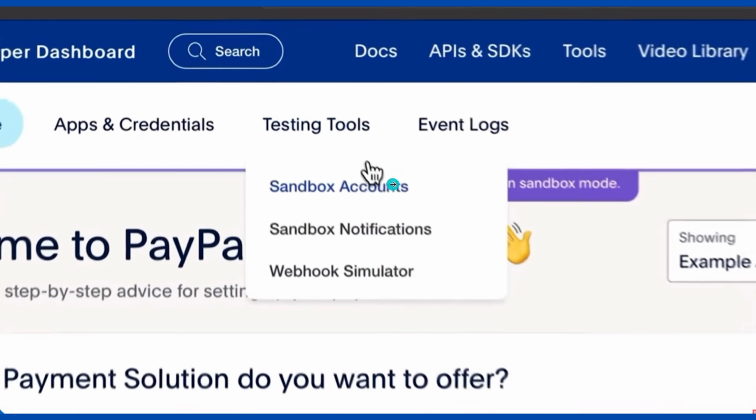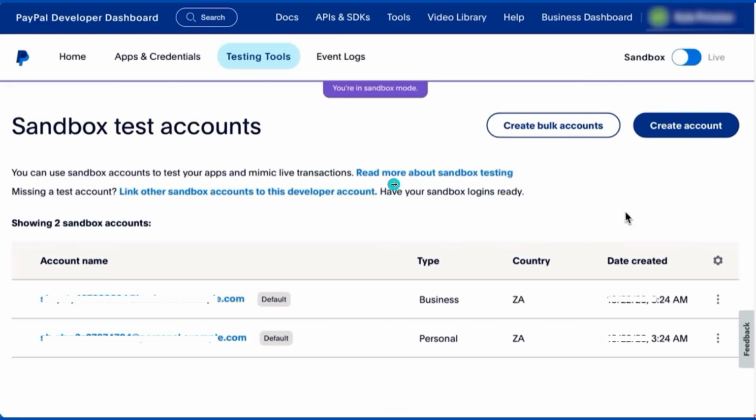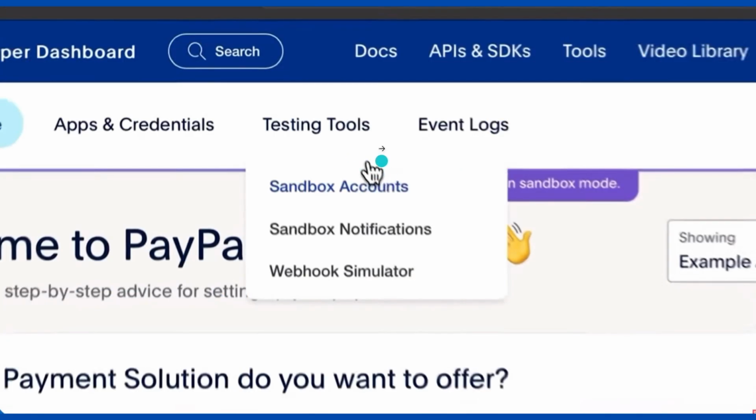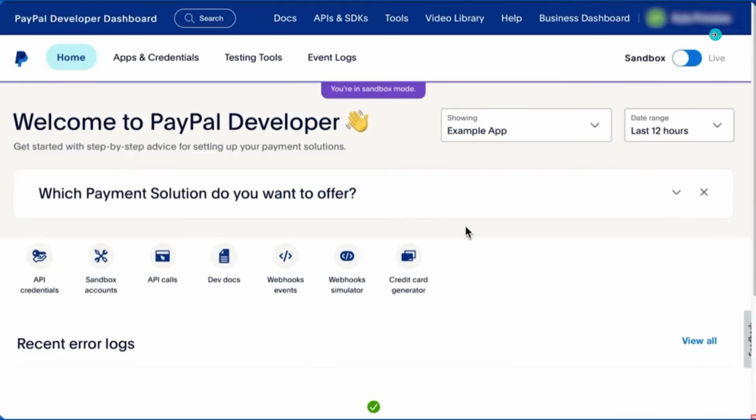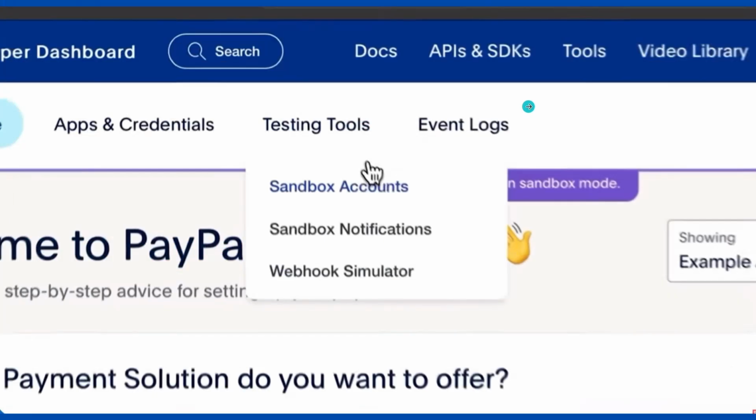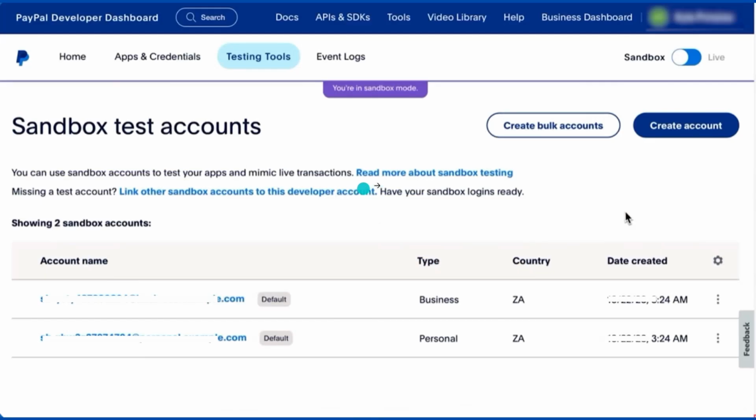If you need more, click Create Account. Choose whether you want a personal account for a buyer or a business account for a merchant. Select the country that matches your testing scenario, and then either create a default account with standard settings or choose Create Custom Account to specify details like the login email and password. Custom accounts are helpful when you want to differentiate buyers and merchants for specific test cases.